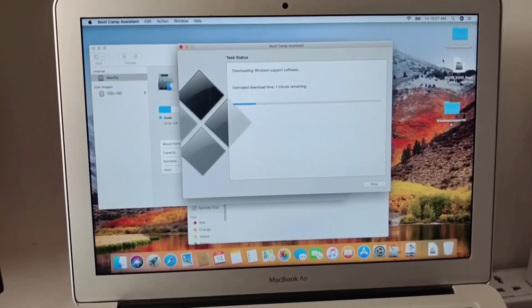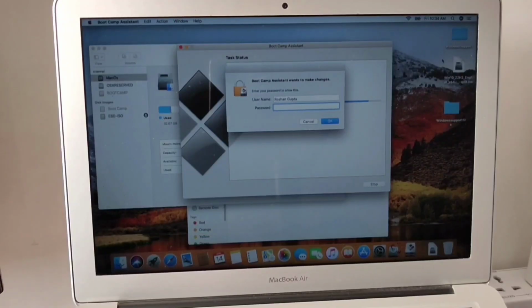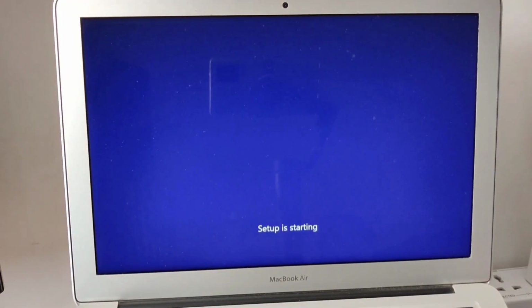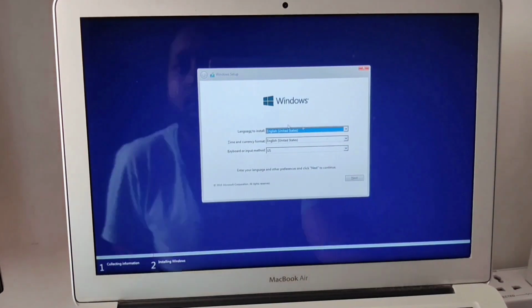and installation process. So let's wait for it. It will take 5 to 10 minutes. So yeah, it's done. Type the password. So after that your PC will restart and Windows installation process will start.